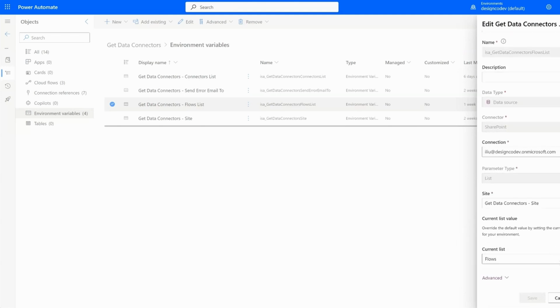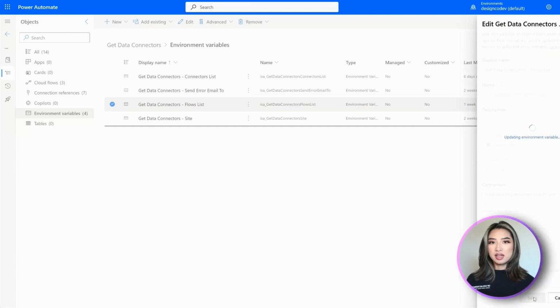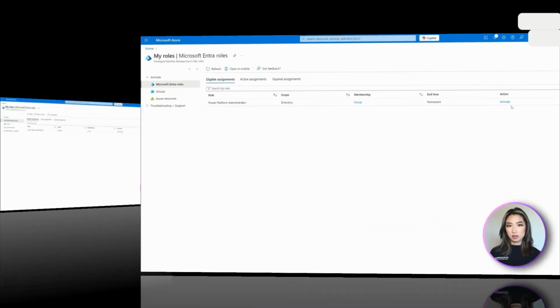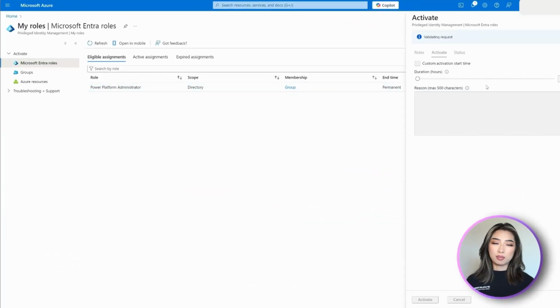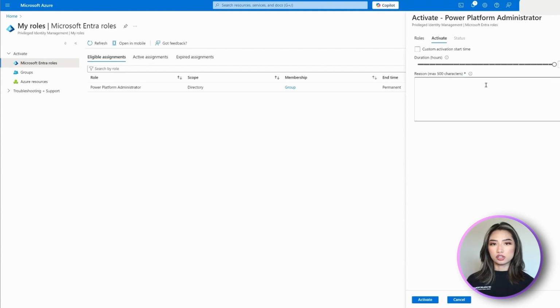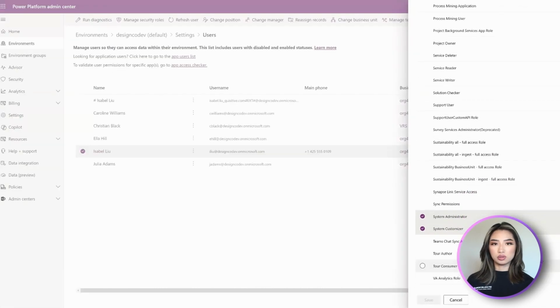Now that you have created a SharePoint list to store the flows, it is time to fetch all of the workflows with their associated connectors. Before you begin, ensure that you have the Power Platform admin role and are also a system administrator to the environments you want to fetch the Power Automate flows from.